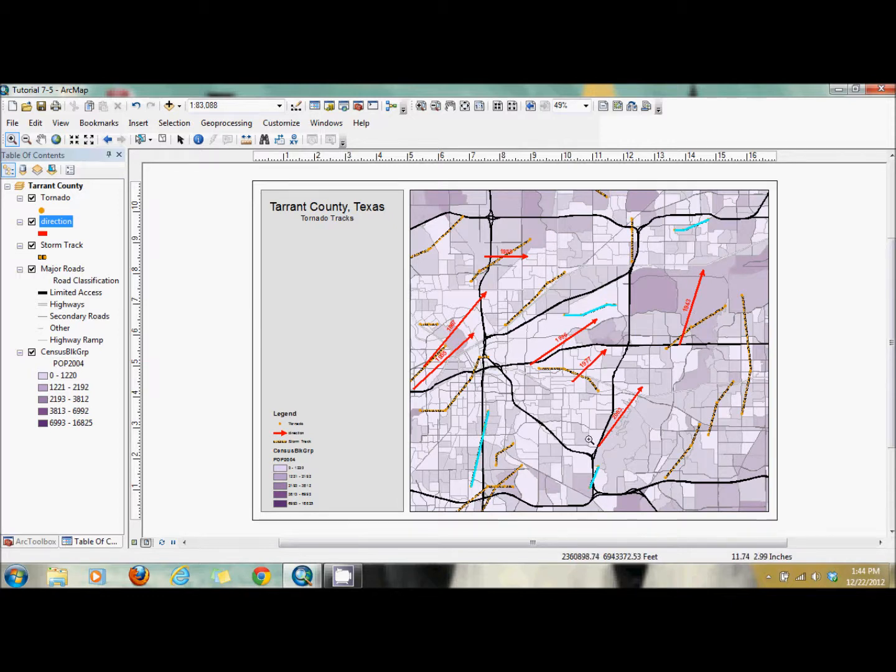What it did was it took the average position of these and placed it here. And it took the average distance of those tornadoes, and that's what created the length. As you can see in 2003, it's much longer. If you did a select by attribute for the year 2003, you would have longer storm tracks. And as you can see, the majority of these go to the northeast. Some are more steep than others, and that's what gives you the little deviation here.